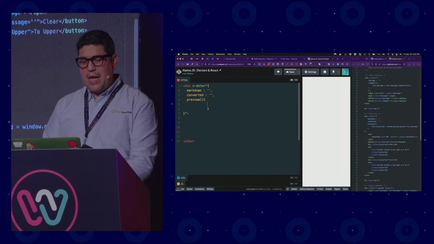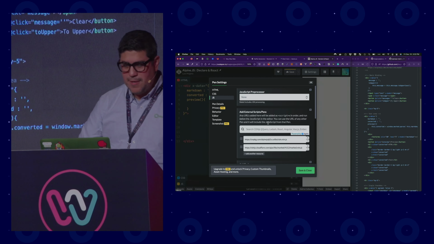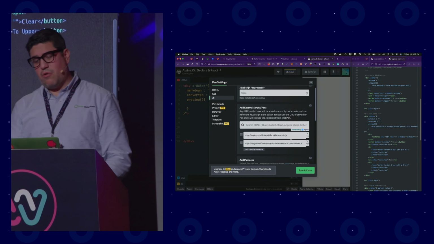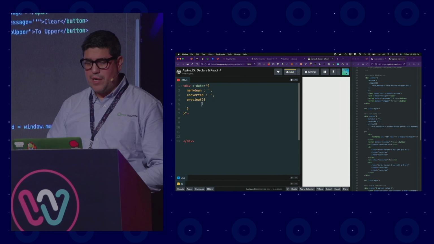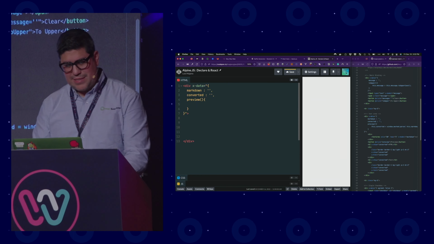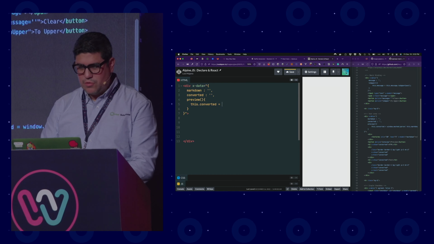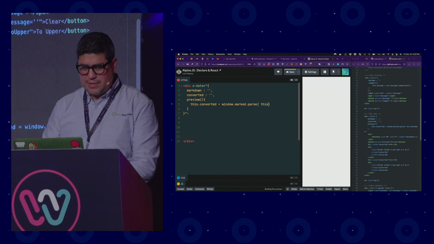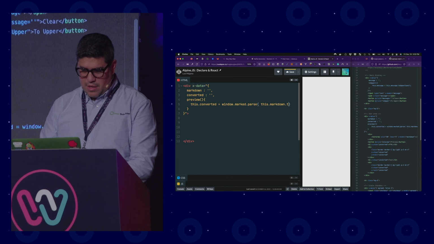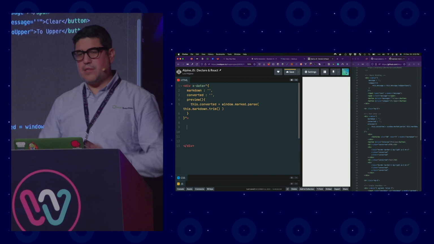Okay, and what I'm going to do is I have loaded into my settings here the markdown parser, which is very tiny as well, a super tiny little library. And I can just use it. So I can say this.converted is equal to window.mark. That's the library. I want you to parse, please, the markdown. And just trim it, just for being nice. Okay, and that's my markdown editor.